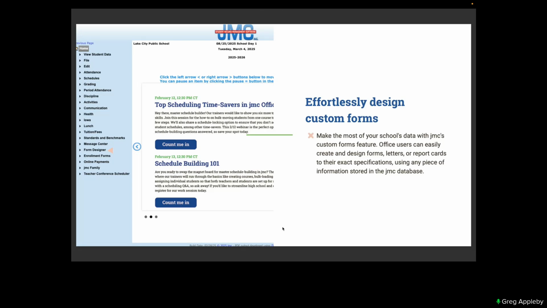Effortlessly design custom forms. Make the most of your school's data with JMC's Custom Forms feature. Office users can easily create and design forms, letters, or report cards to their exact specifications using any piece of information stored in the JMC database.